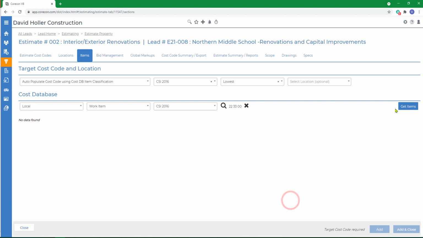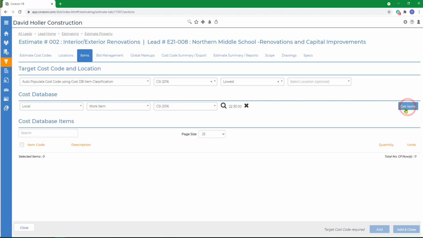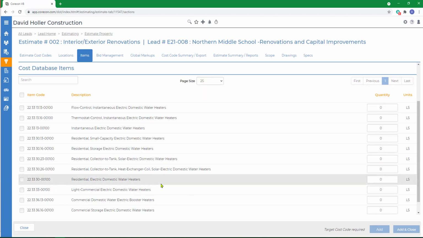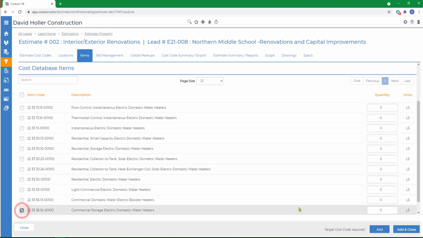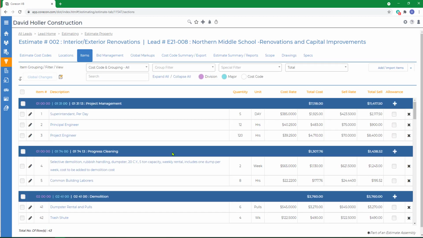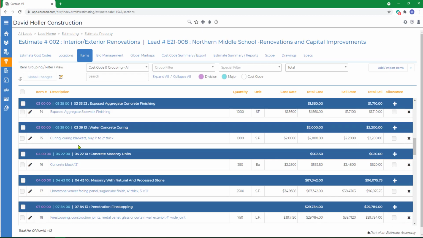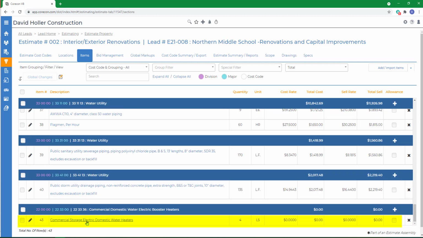I'm going to click Select, and then I'm going to go to the Get Items, and all the items in my cost database that use that cost code as a default classification will show up. We'll select the item and a quantity and click Add and Close. If we go down to the list again, we can see that the division and major cost code were dynamically added, as well as the estimate cost code, and the estimate item was added.